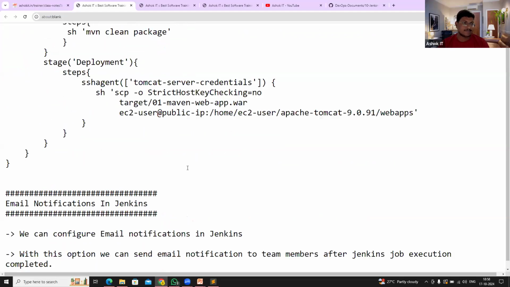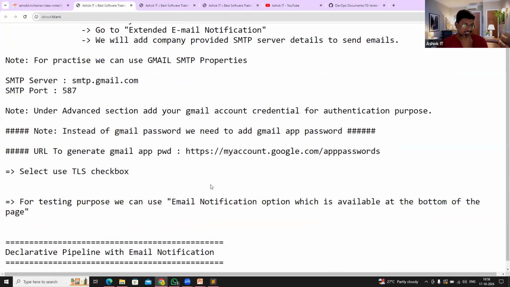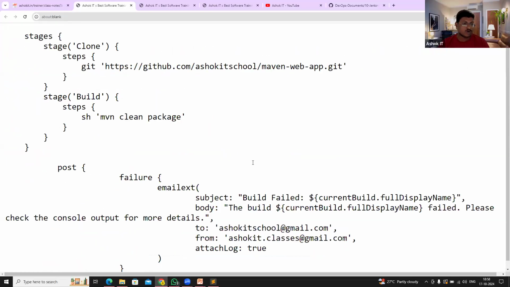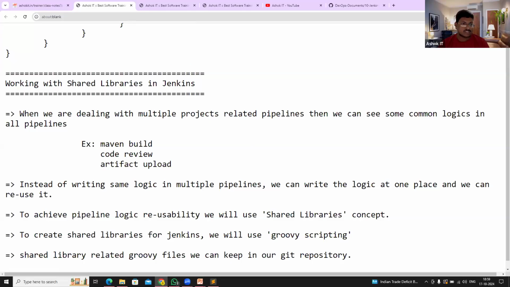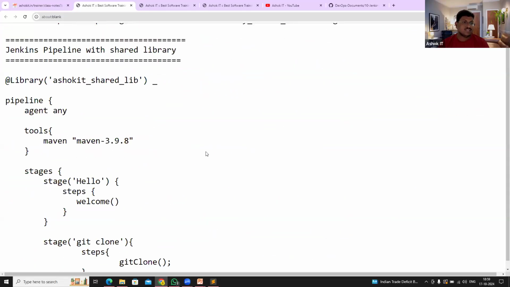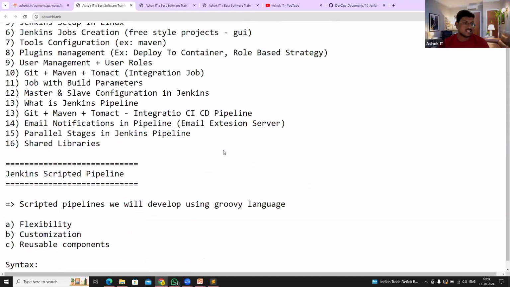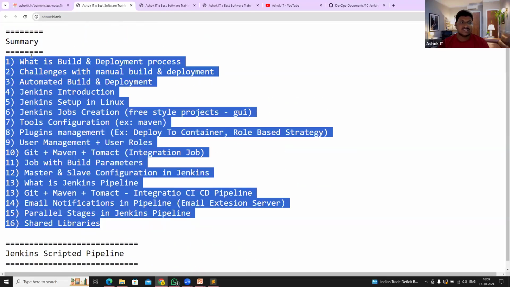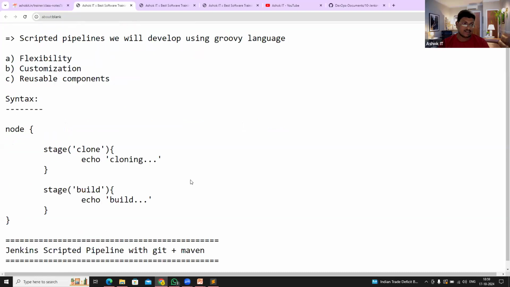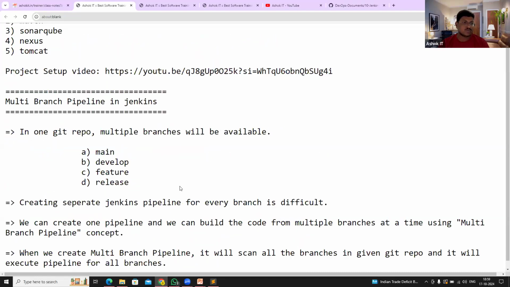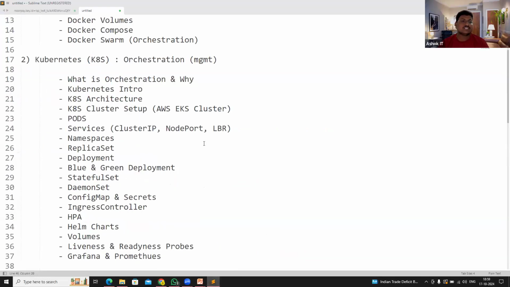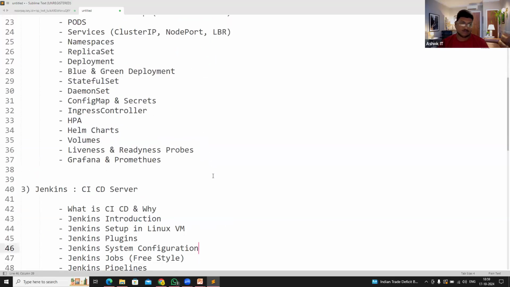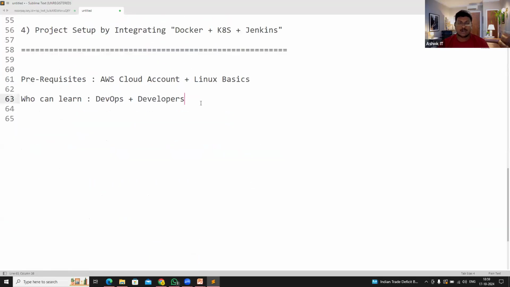declarative pipelines. Email configurations in Jenkins. Declarative pipeline with email notifications. Jenkins job with parallel stages. Working with shared libraries in Jenkins. Okay, shared library integration. These are the topics we are going to learn in Jenkins. And scripted pipeline, how to write the scripted pipeline in Jenkins, we are going to learn. Multi-branch pipelines we are going to learn. So whatever I have mentioned in the notes, all these topics we are going to cover. Are you clear with my point?